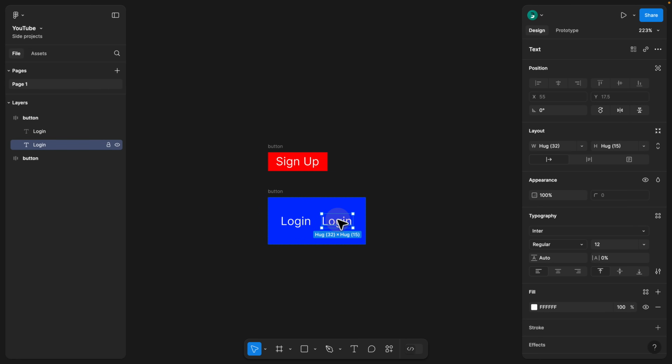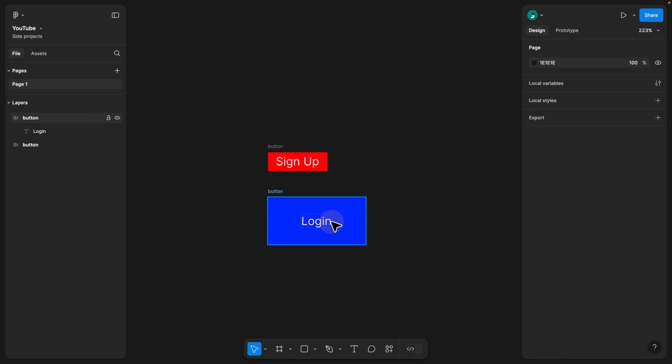I don't have a use case of having two text values in a button. You usually have one text value, so I'm going to delete that. But you might have an icon or something in your button, along with the text. So this is where you would use flex as well, to align your icon with the text inside your flex container.